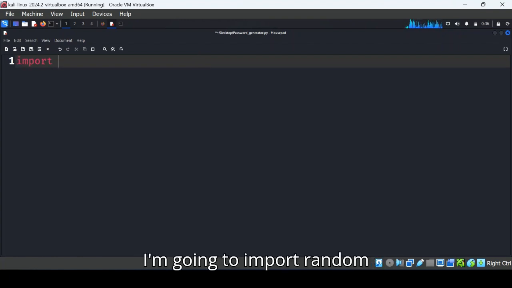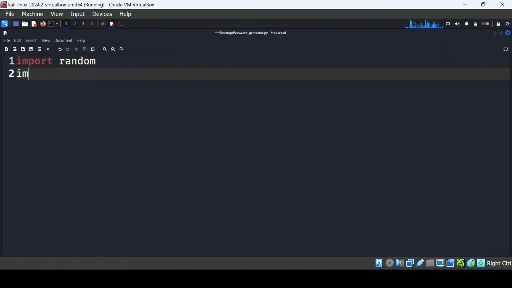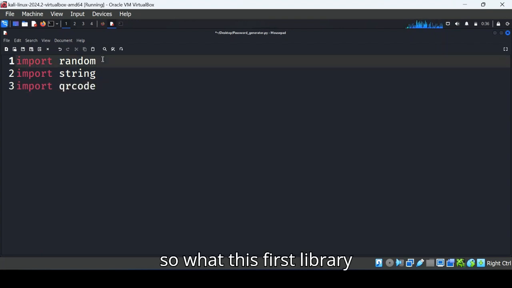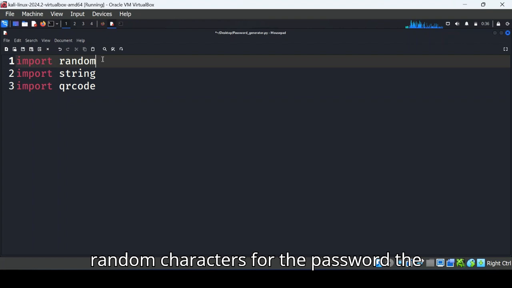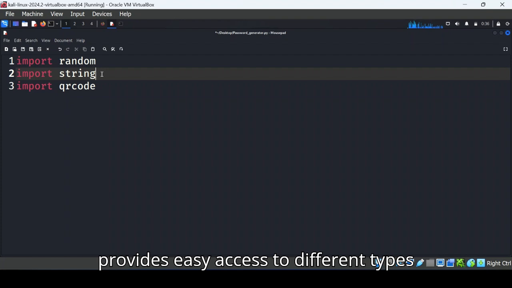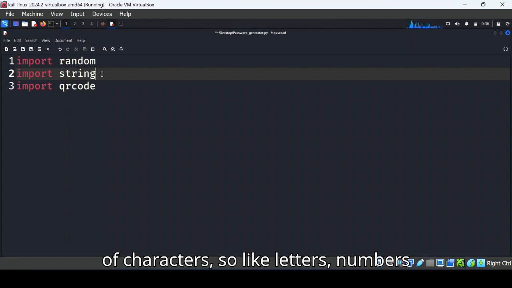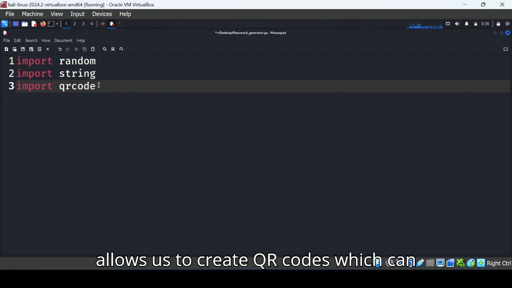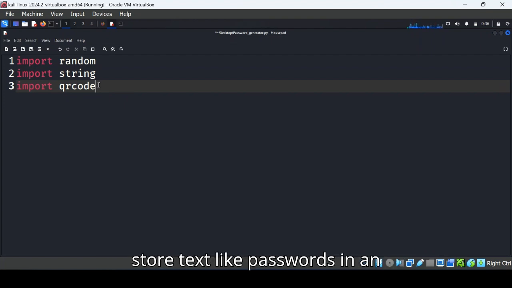So I'm going to import random, import string, and import qrcode. What this first library does is it helps in generating random characters for the password. The second library, the string one, provides easy access to different types of characters, like letters, numbers, and special characters. And the final one is a library that allows us to create QR codes which can store text like passwords in an image format.